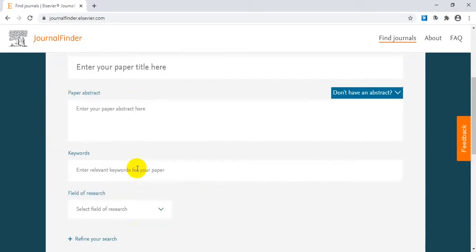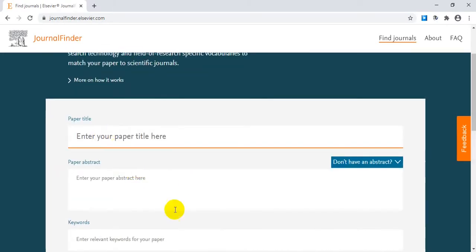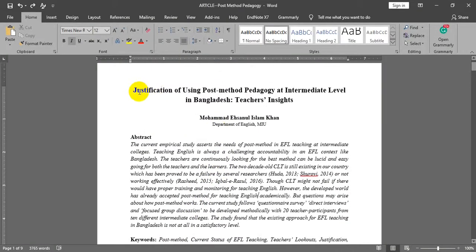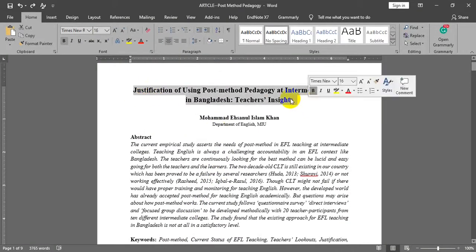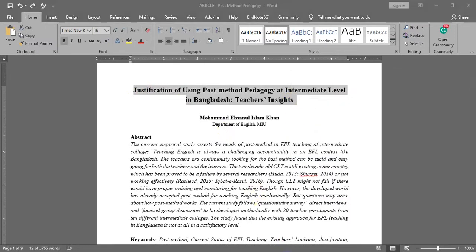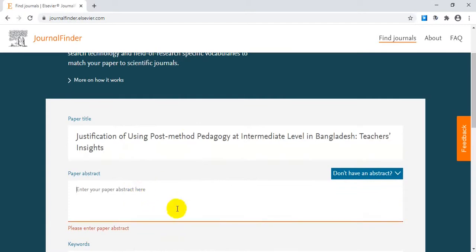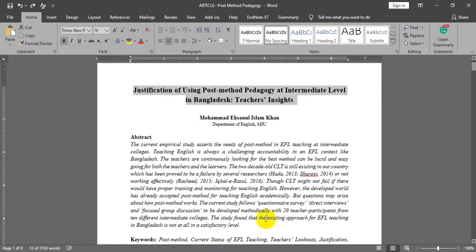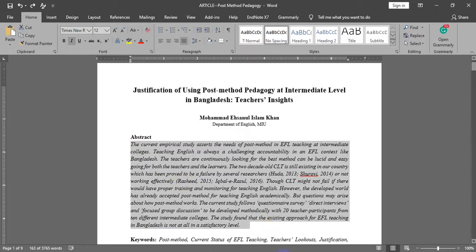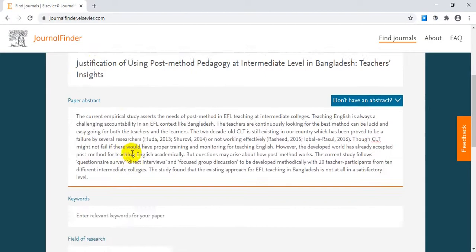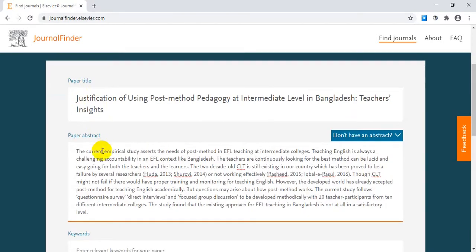I'm just going to show you that. So regarding the paper title, let me copy a title from one of my previously published papers. It was published in 2018 in a home journal. So let me copy it here, then the abstract. And let me copy the abstract, and paste it here. So we have put down the title and abstract.